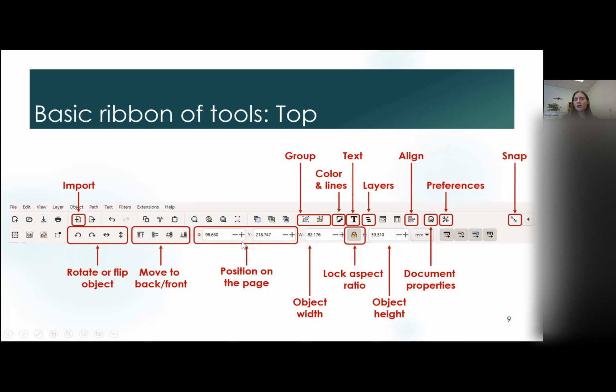We have the position of an image on the page. We have the width and the height of an object. And this is a really important button, the lock aspect ratio. For anybody who has dragged a figure and had it completely distorted, this is going to be one of your key ways of fixing it and making sure that does not happen.